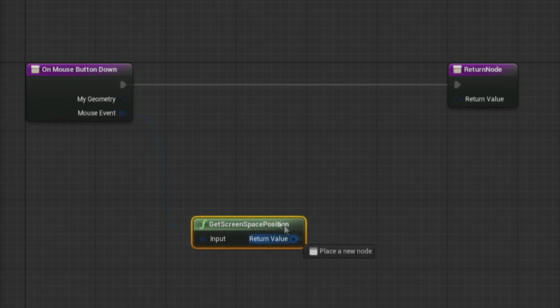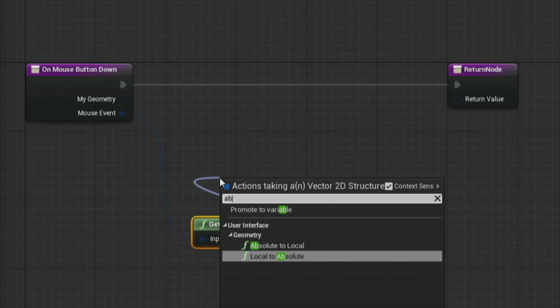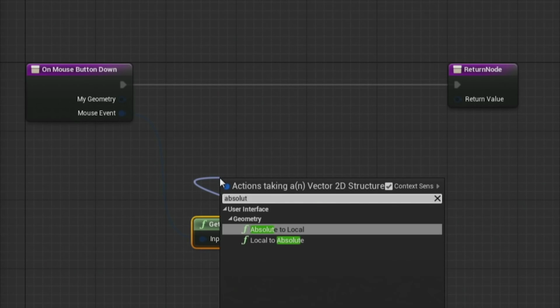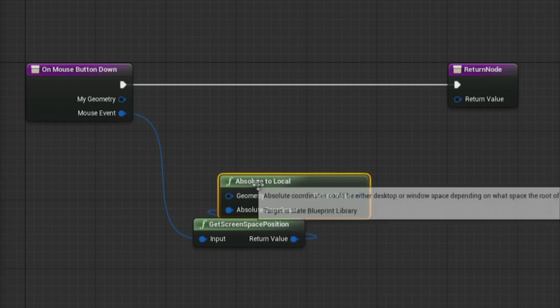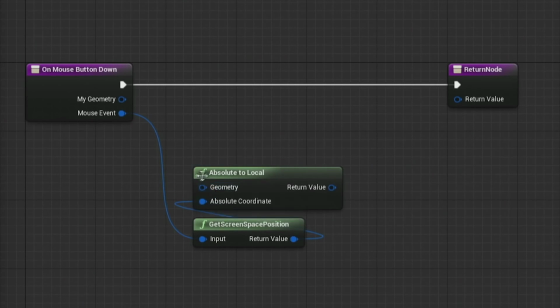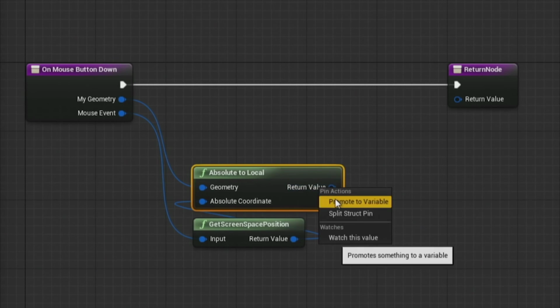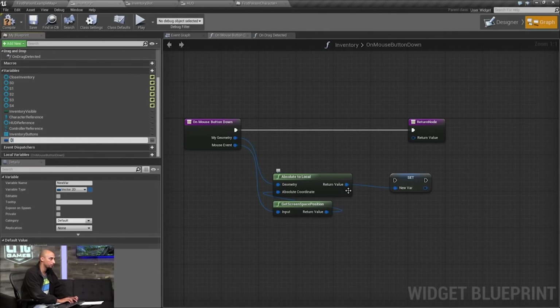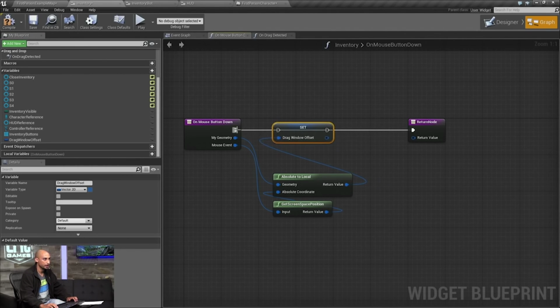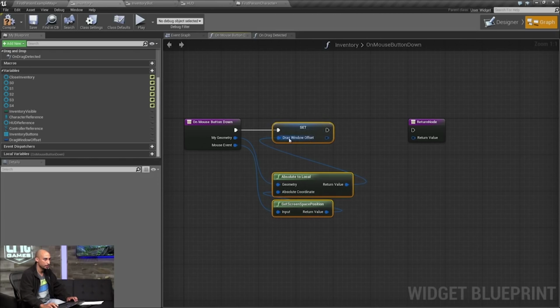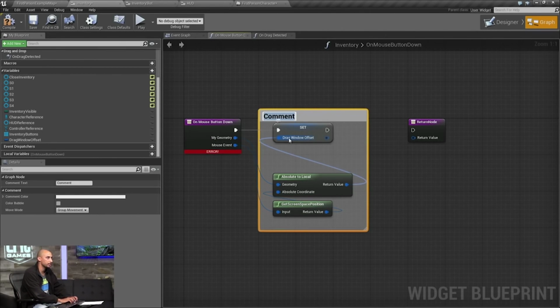Then we're going to convert that to local. So we're going to do absolute to local. That's what we're looking for there. It's asking for a geometry input here. So we're going to take our my geometry and just plug that in like so. And the return value is what we're going to use to offset where we're dragging. So I'm going to right click on this return value here and promote that to a variable. And this variable is just going to be called drag window offset. Like so. And I'm going to connect this up. And just again, to help you remember a little bit down the road, I'm going to add a quick comment around this and just say used for drag offset.